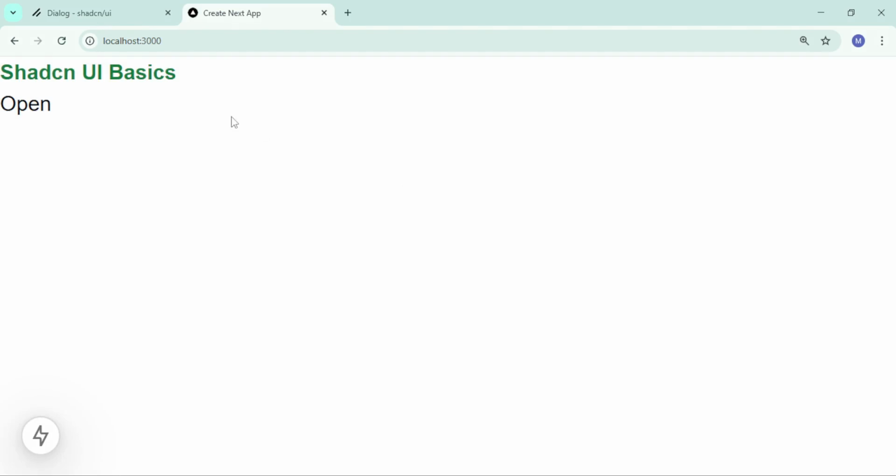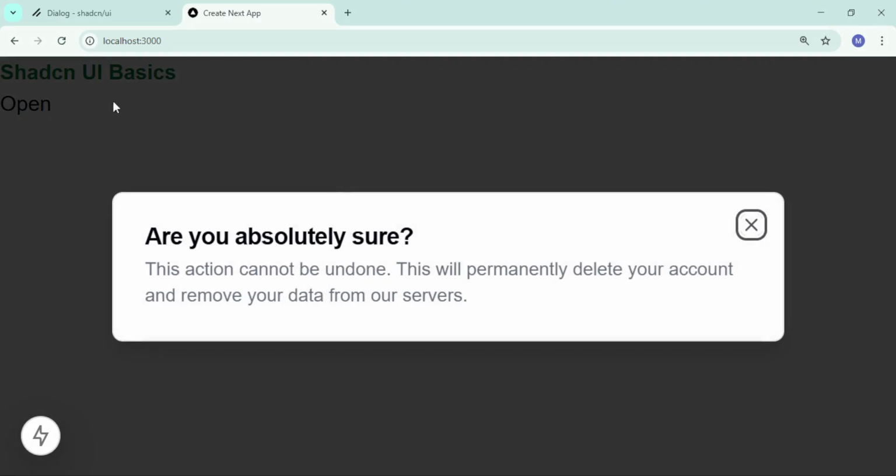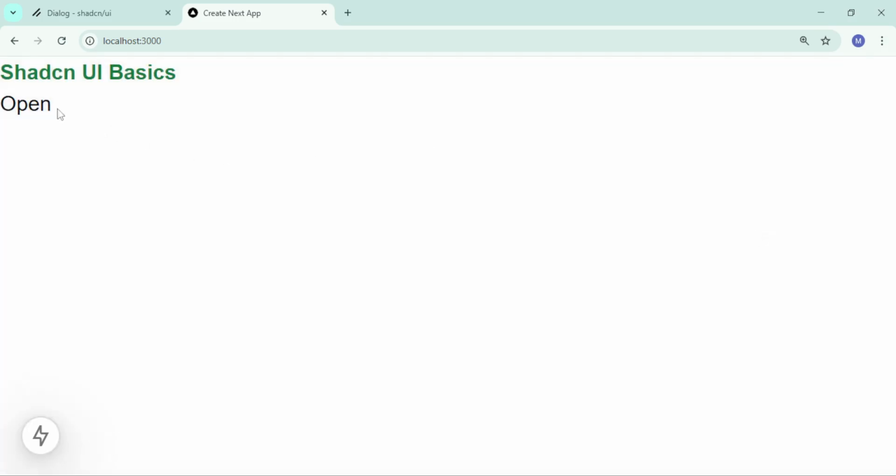Great. When you click open here, we have this pop over. Are you absolutely sure this action cannot be done? So this is just dummy data or dummy information. You can change it to suit your application. You can also change the title to suit whatever application you're talking about.